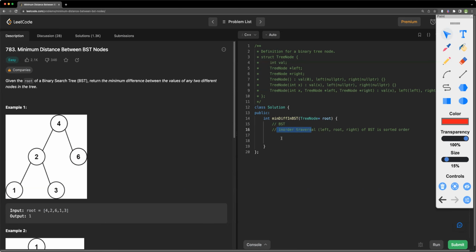While performing the in-order traversal, we keep track of the previous node's value, and we already know the current root value. What we do is we take the difference between the current root value and the previous value, and we also keep track of the minimum difference between the two values, current root value and the previous value. In this way, we can compute the minimum difference between the two nodes in the given BST. So let us see that. Let us code it up.